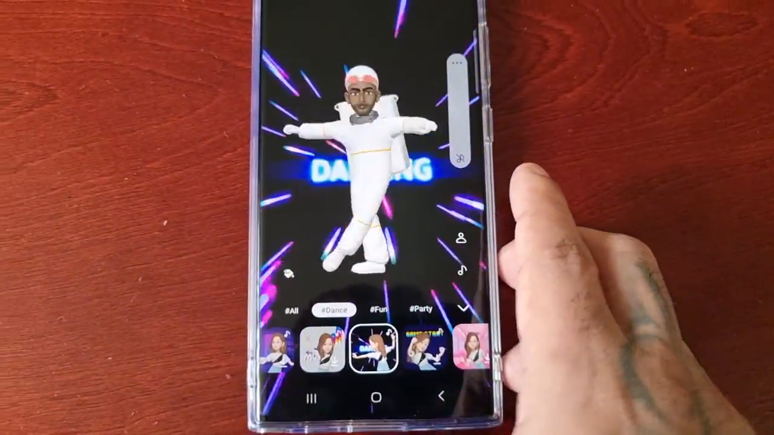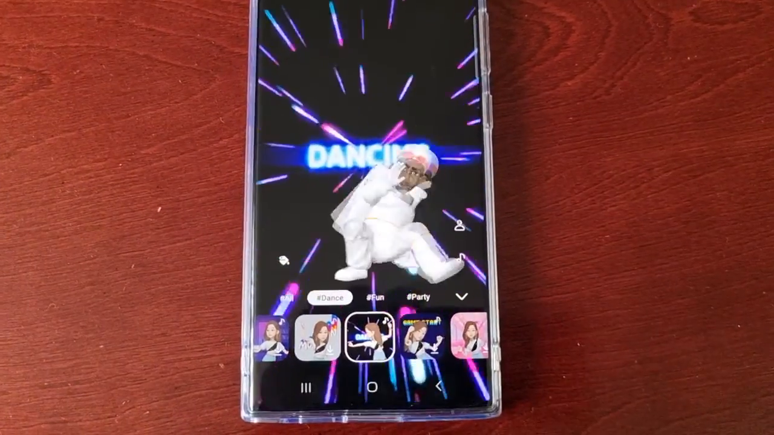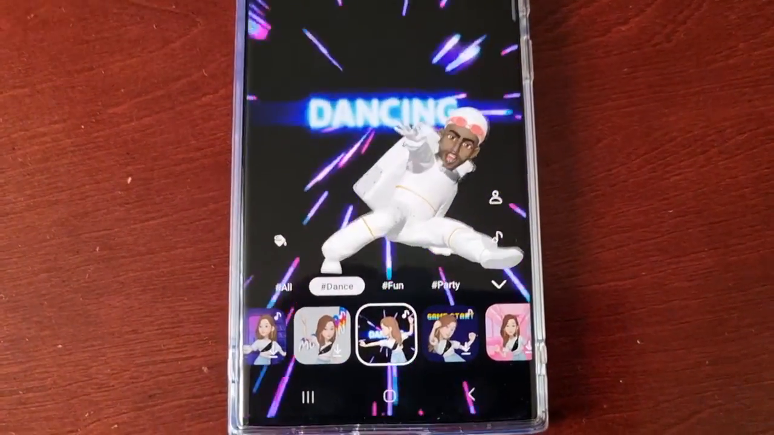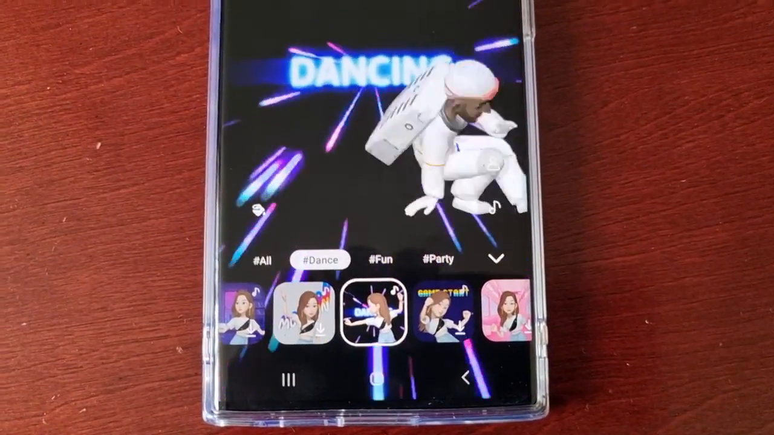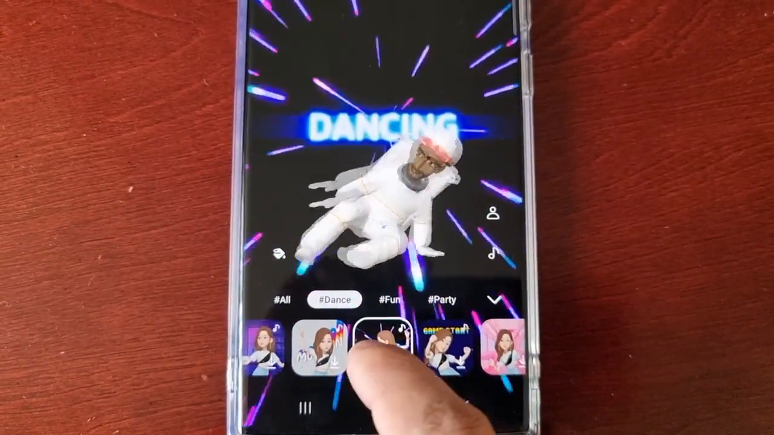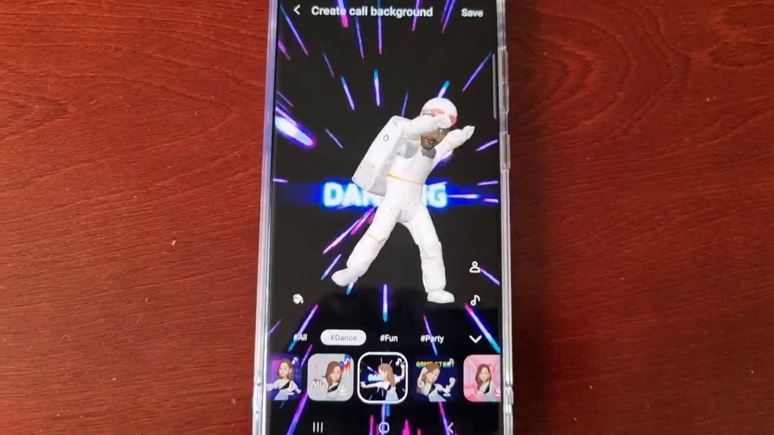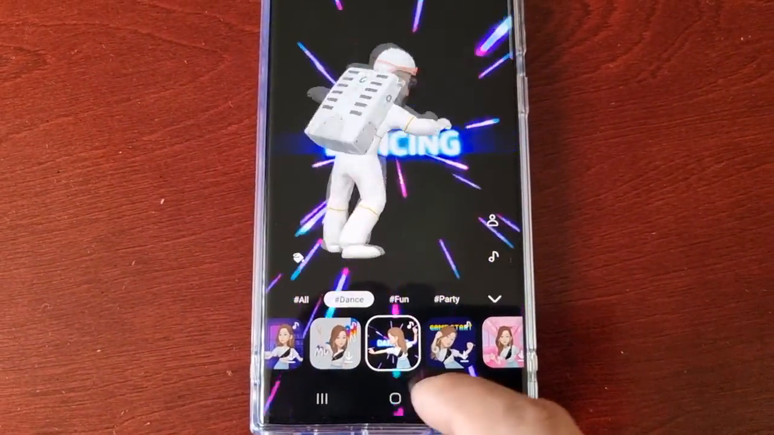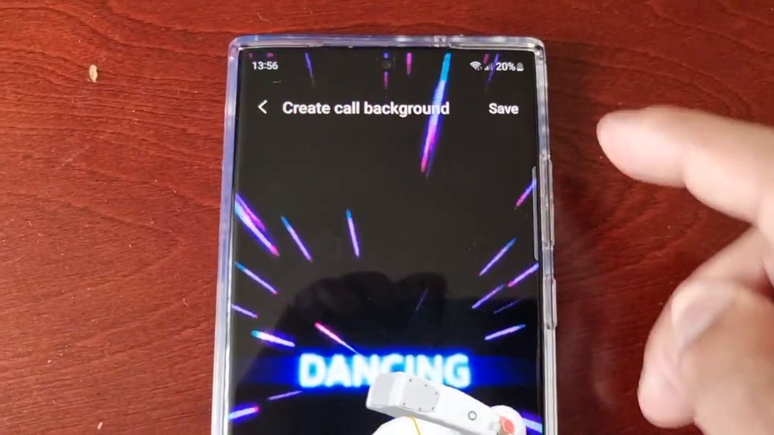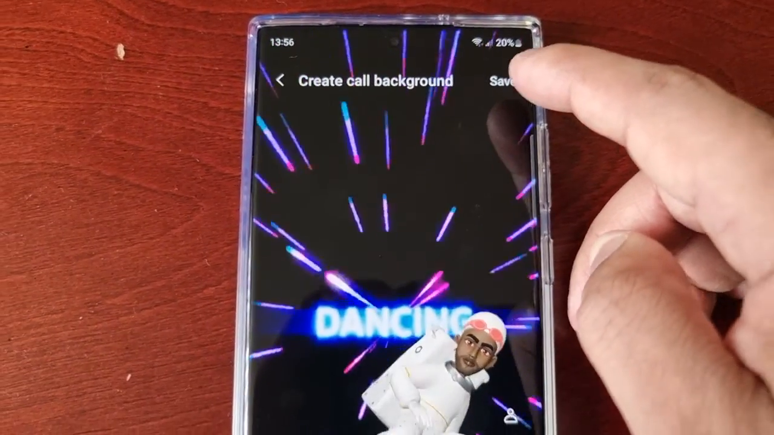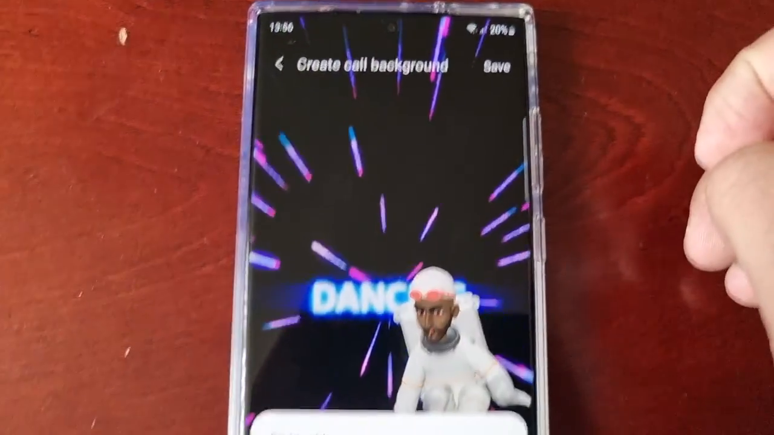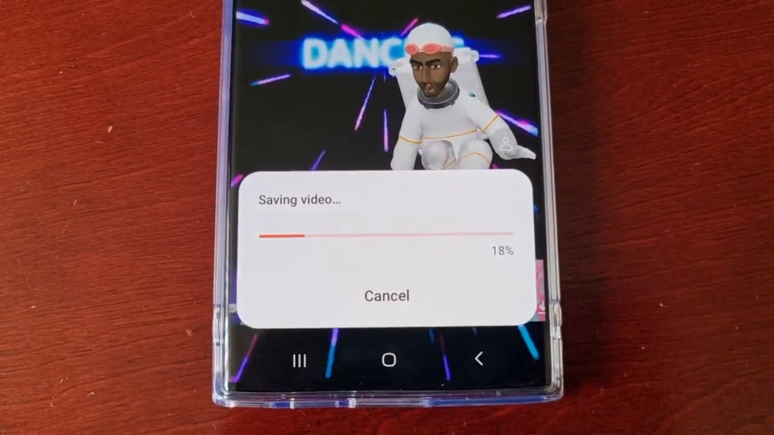Okay, so there was some music playing. So these videos do come with music as well. Just choose the one you want and then just hit save, and it will say saving video.